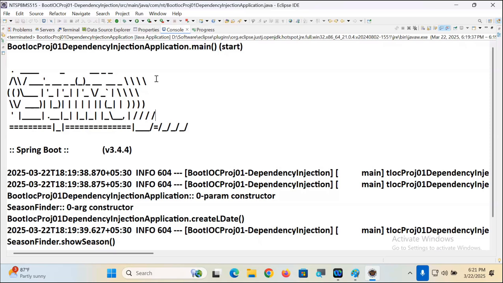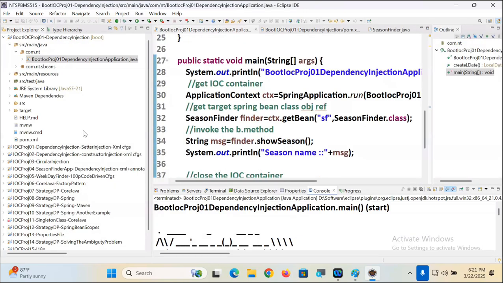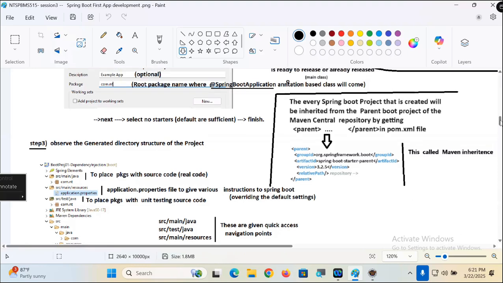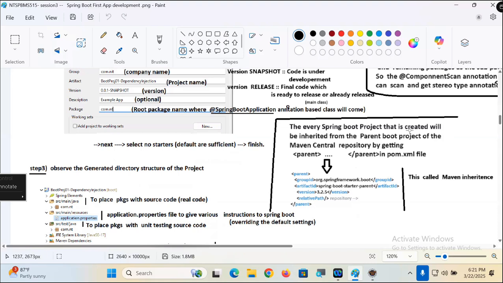Okay, first you habituate developing a basic application. One fine day we will concentrate on that also. It's not that great a task, guys. Okay. I think you got the clarity, guys. Any difficulty to develop the application? Okay, now see. Observe the generated directory structure of the project. Here you observe. Every Spring Boot project is created, and it will be inherited from the parent project of Maven Central Repository by getting the parent tag.